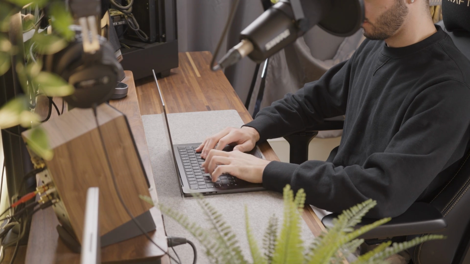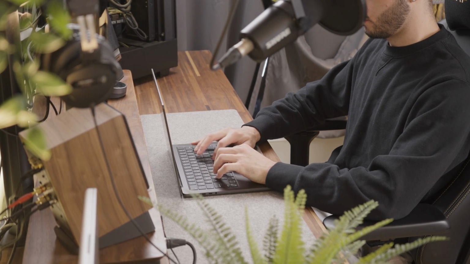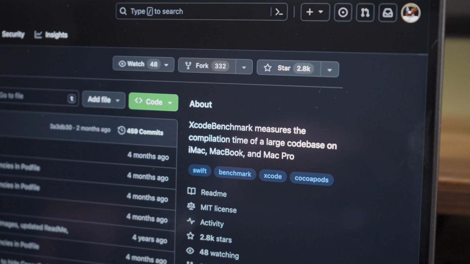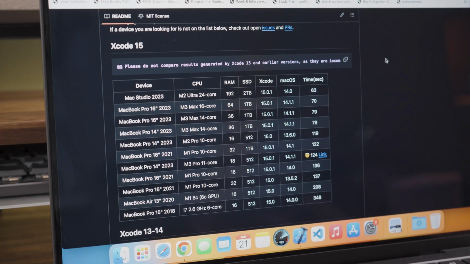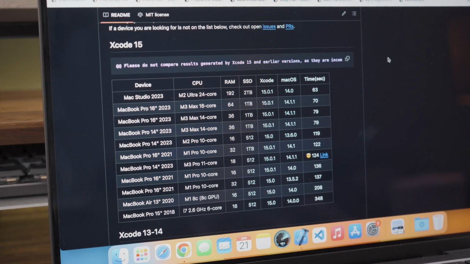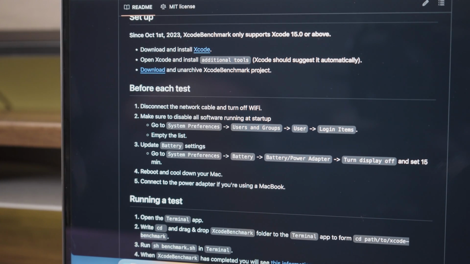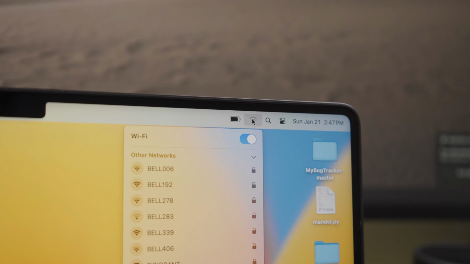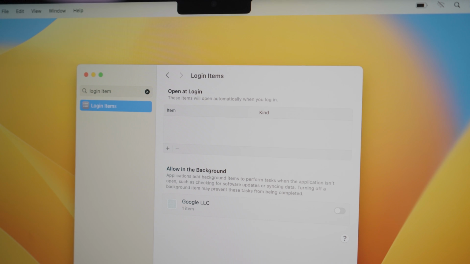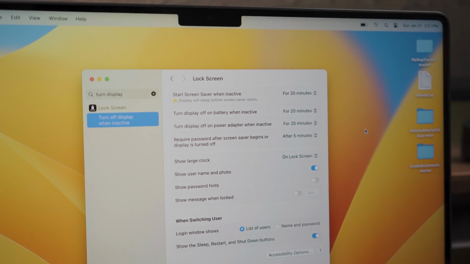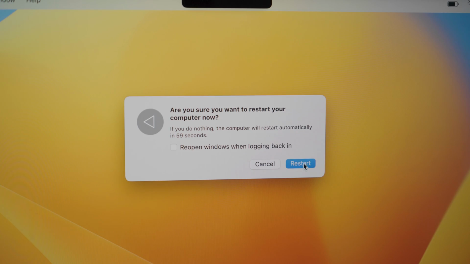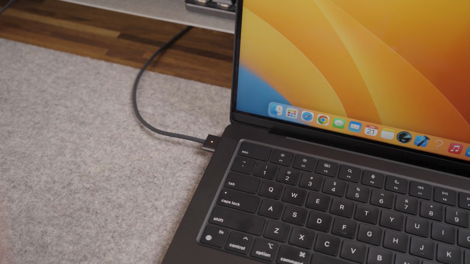To get a better understanding of how well it performs, I ran the Xcode benchmark project from GitHub for more standardized results. The GitHub repo shows a list of results from other popular Apple computers to compare performance. Before running the benchmark test, it's important to follow the instructions by turning off the Wi-Fi, disabling all software running at startup, updating the battery settings, and rebooting the MacBook. With the MacBook plugged in, I can now run the test.